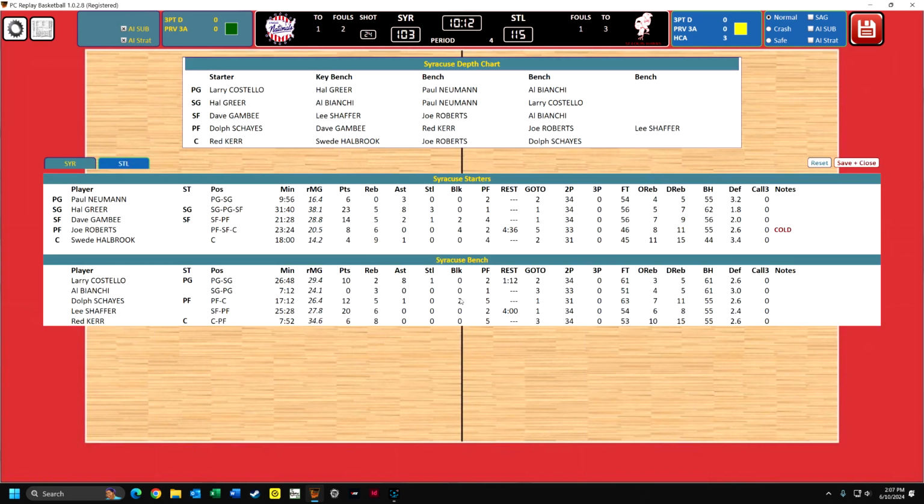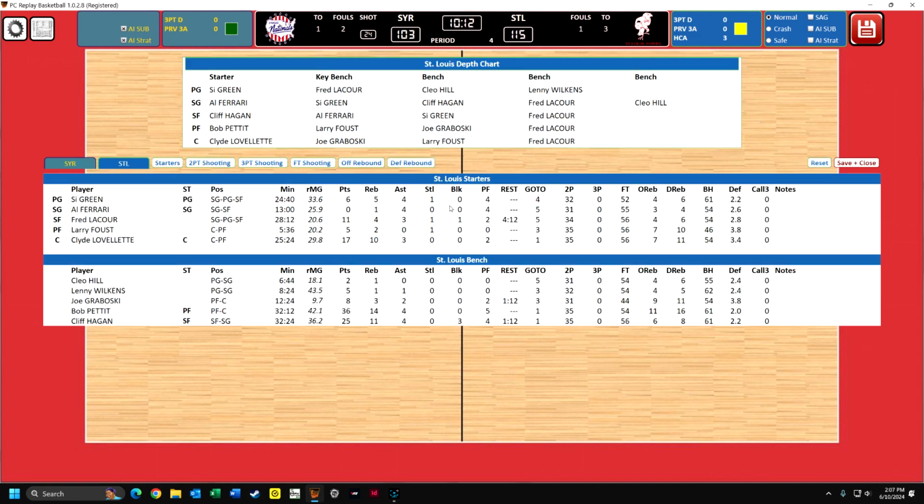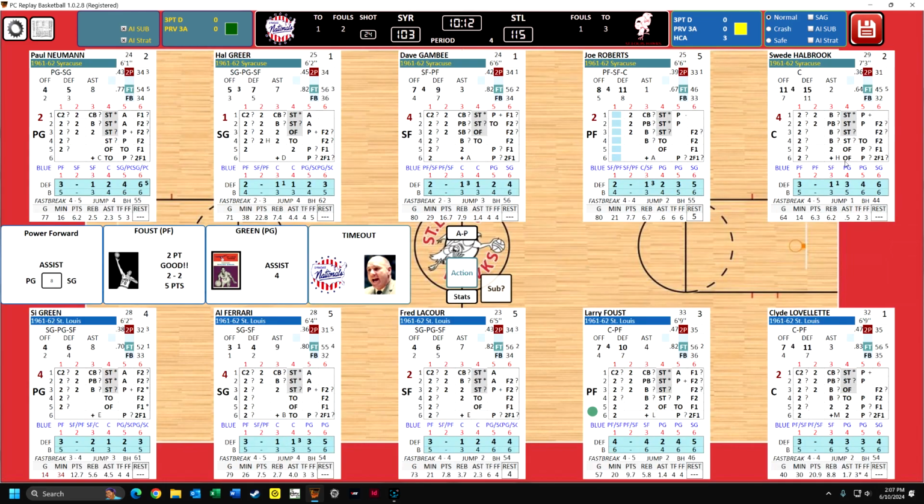And let's see what the deal is with, for St. Louis, we have 5 fouls on Pettit, so he's going to be sitting until near the end of the game.